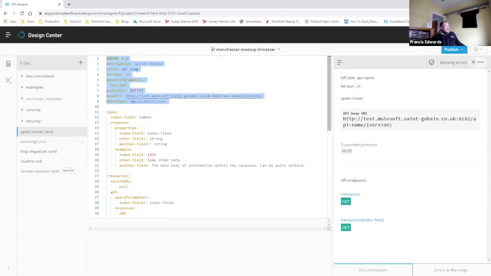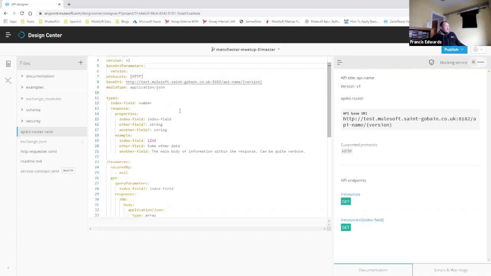I've put in all the root elements that are required that I mentioned in the previous slides. I've put in a title, so that title's reused in the resource line. I've put in a version that's reused in the base URL. I've also specified the minimum protocol, which I can extend later.